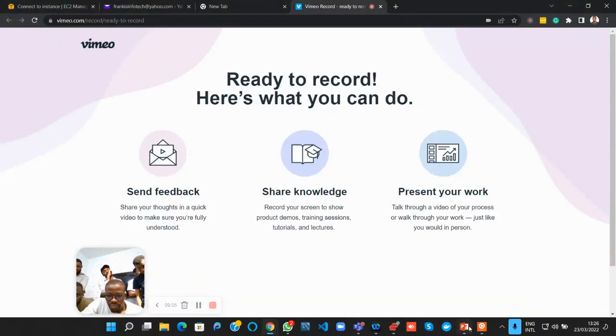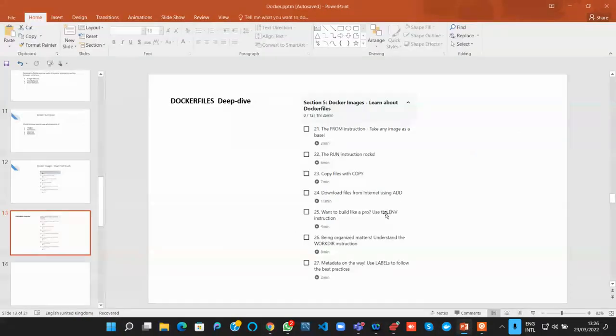Was building like a pro. All right. So when you're building like a pro, you use what? ENV. Now, the next one is using what? Understanding WORKDIR. So the work directory is where you want all your files to be saved as a working directory.